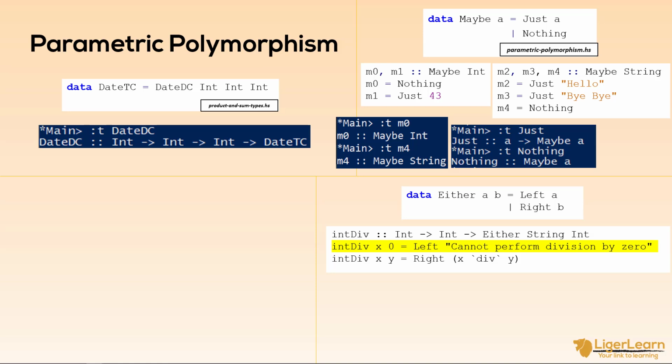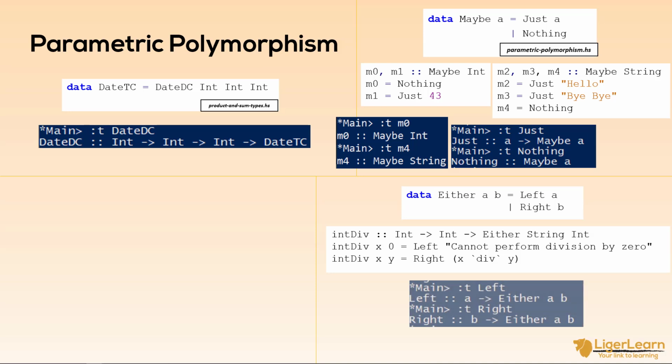In this case, we just return a string indicating the reason for the error. And then for the general case, we return a right result, containing the value after performing the actual integer division, using the inbuilt div function. The types of the constructors are exactly as you would expect. Both left and right take a single value and return an either.